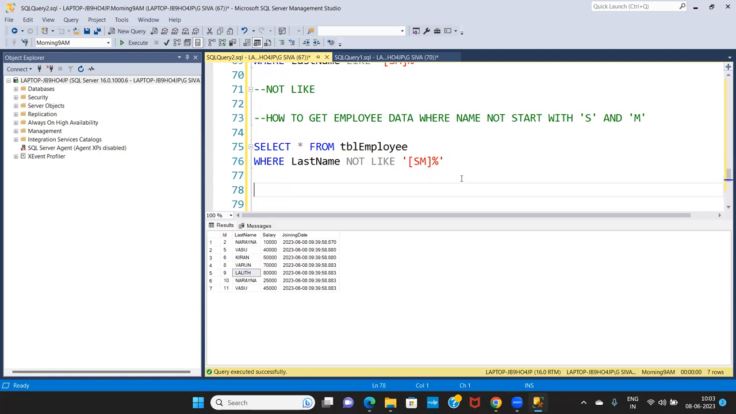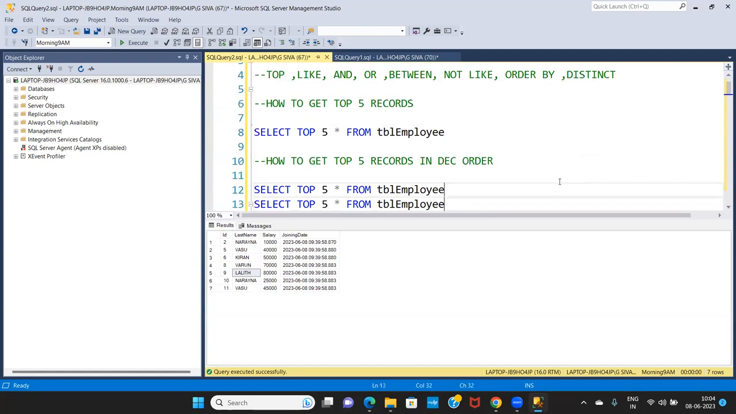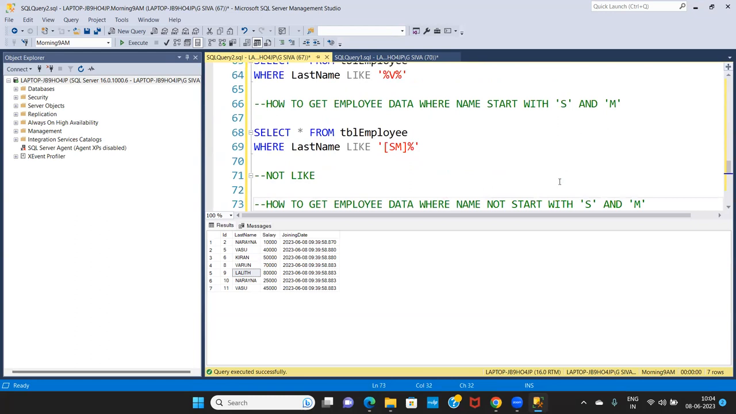Okay, now we have another command, distinct. So what is the meaning of distinct? For example, if I run this employee table, there are duplicate names. Shiva is repeated two times, another name is repeated two times, Madhu is repeated two times, but I want unique names only. I don't want all the rest of the columns, I want unique column values. In that scenario, we have to use the distinct operator.